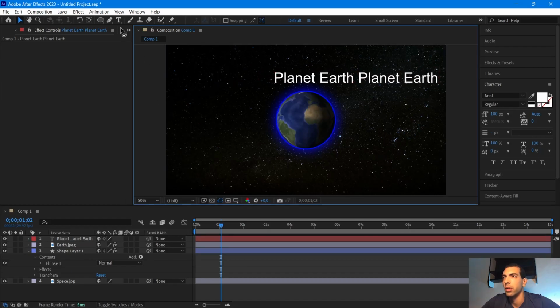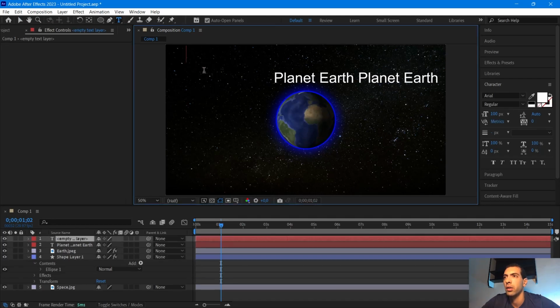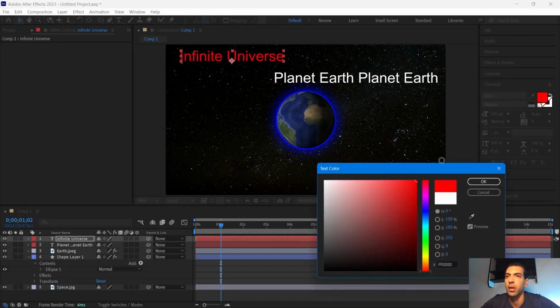I'm gonna create another text. I'll go to horizontal type tool. I'll make one click here. And I'm gonna write infinite universe. I'm gonna move the text right here. And I'm gonna change the color to red. I choose red right here.